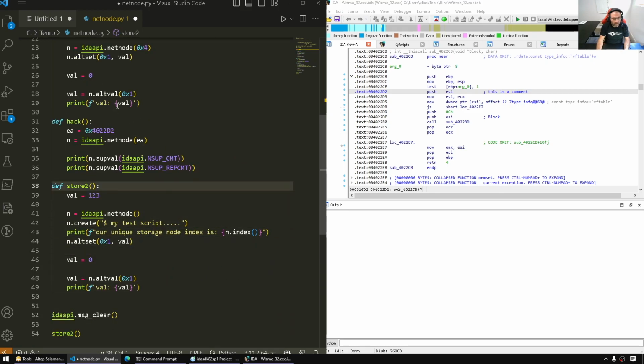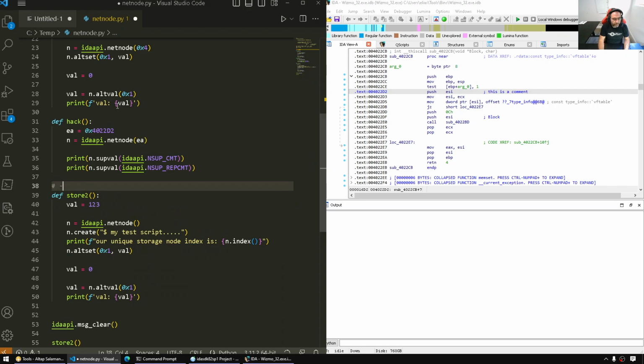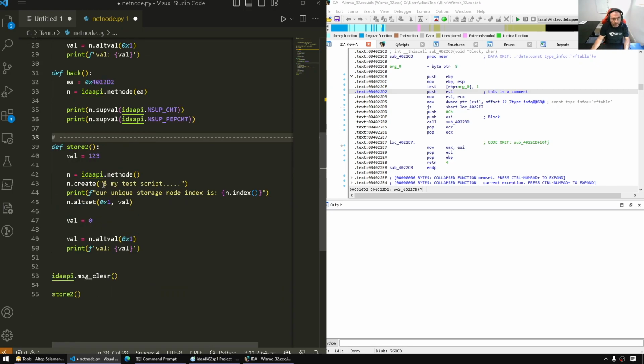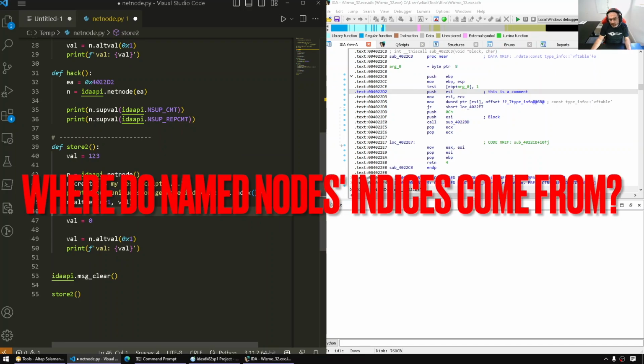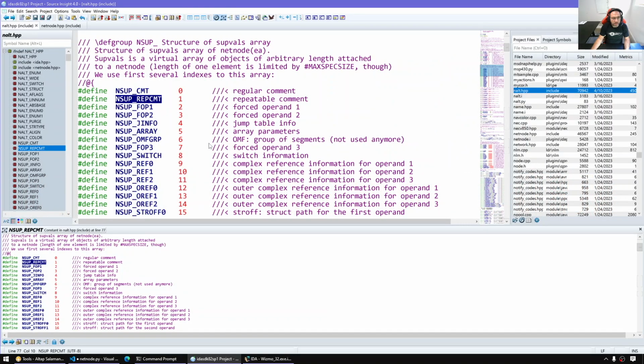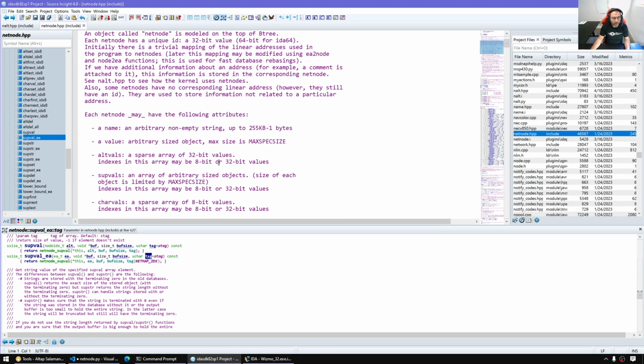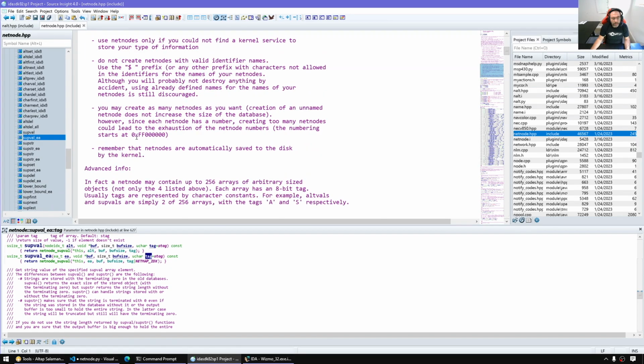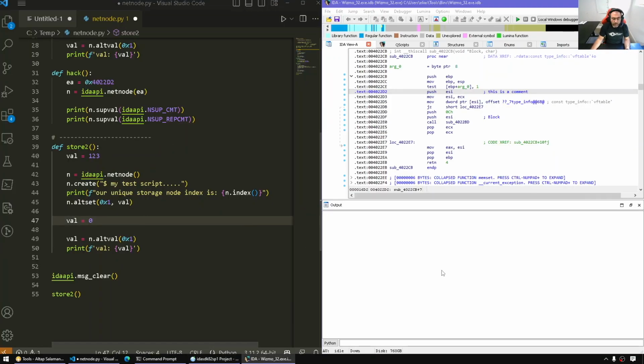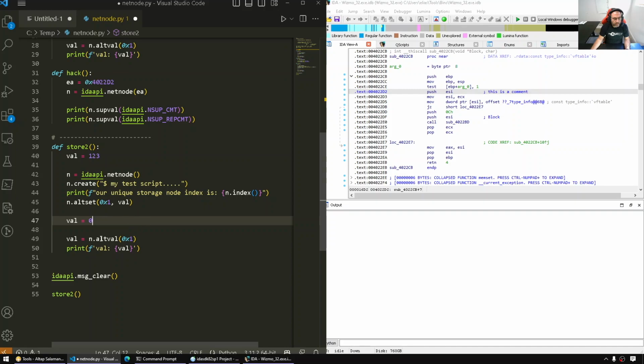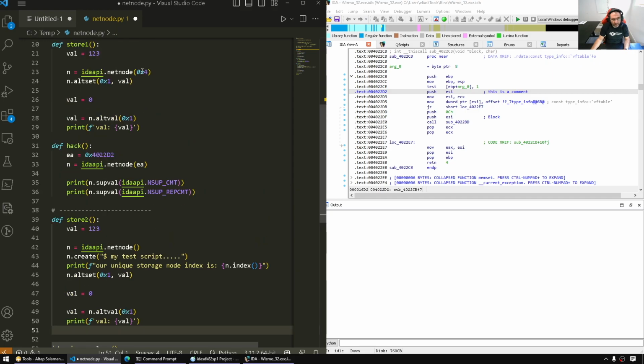Okay, so this is the correct way. Now we can use the named net nodes, by giving the named node. And then we can display what IDA will assign. Now, based on documentation, IDA will give us a hint as well. When we use named net nodes, it will start to use higher address ranges, which are less likely to be colliding with program addresses. Okay, so that's store 2.